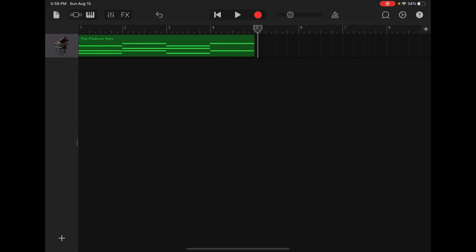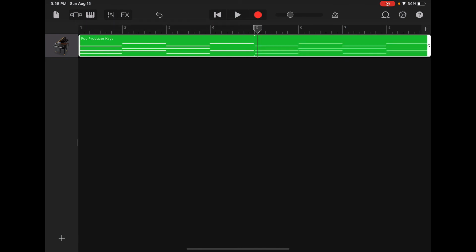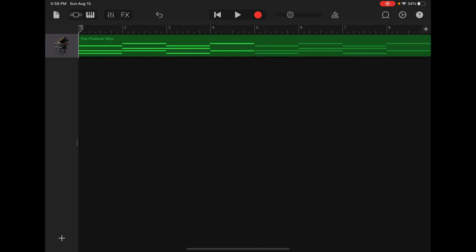So now, how do we make it into a loop? We'll double click this again, the green part, and then all we gotta do is hit loop. Boom. All right, now we can start from the beginning and see how it sounds.